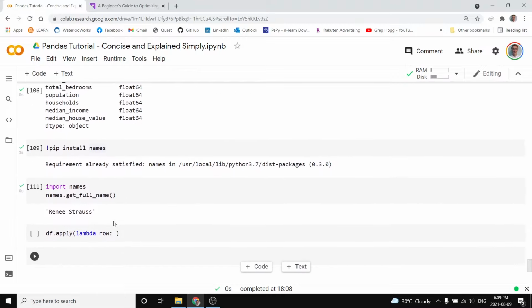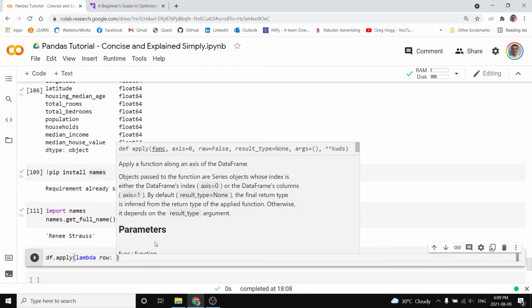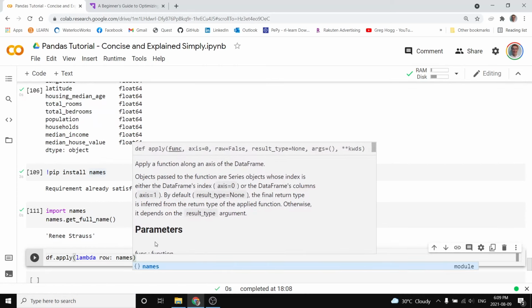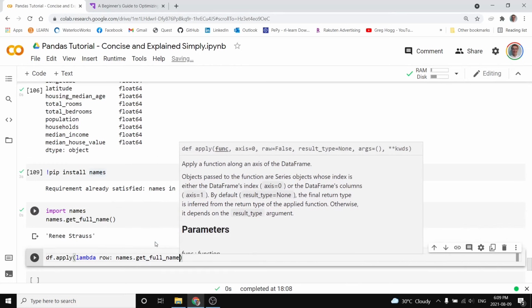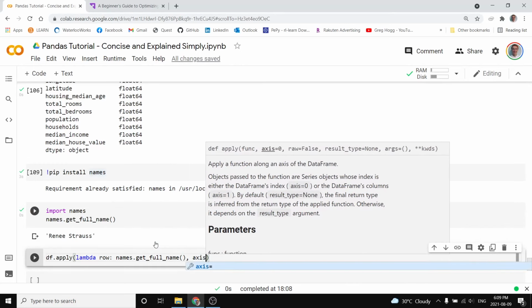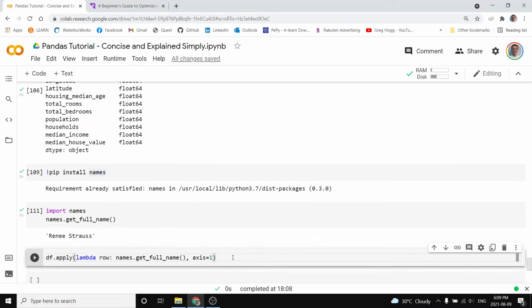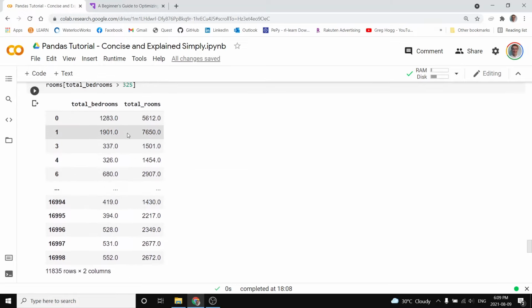So here we do lambda row, and then, to get the value of just a random name, that's actually not dependent on the row at all. We can really just make it return names.getFullName, and that makes it return a random name. And then the other thing we need to pass here is axis equals 1, which honestly, don't really worry about that. What we're saying is we want to iterate over rows instead of iterating over columns.